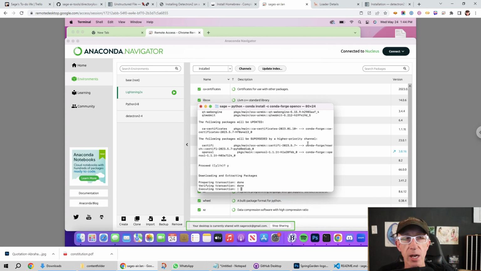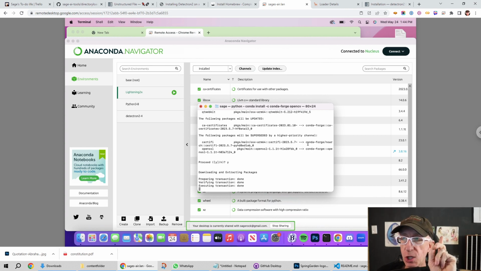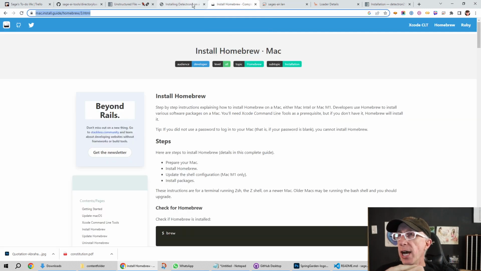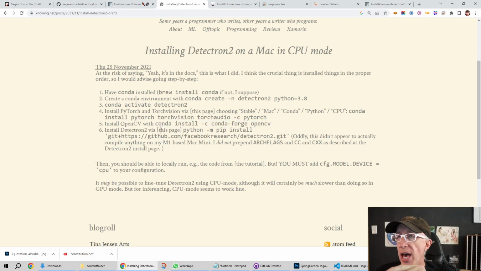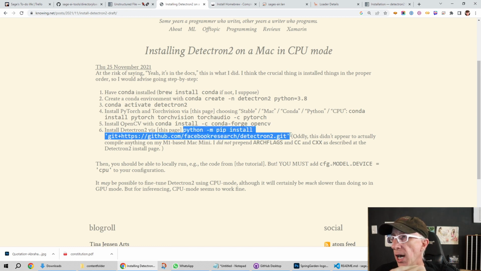I'm telling you, the key here, I believe, is a new environment in Python 3.8 and Anaconda. I think those are the secret ingredients, okay? And then this guy over here. Then install Detectron via this page, okay? We're going to do this. Oddly, this didn't, okay. I don't know. This guy had problems doing this. We're going to just do this.